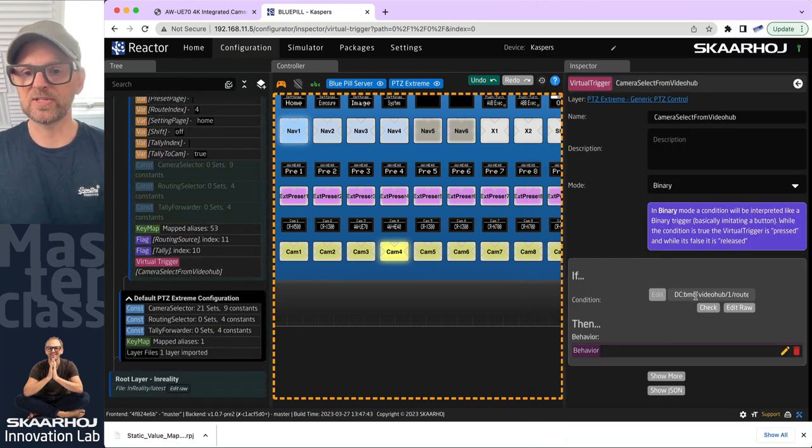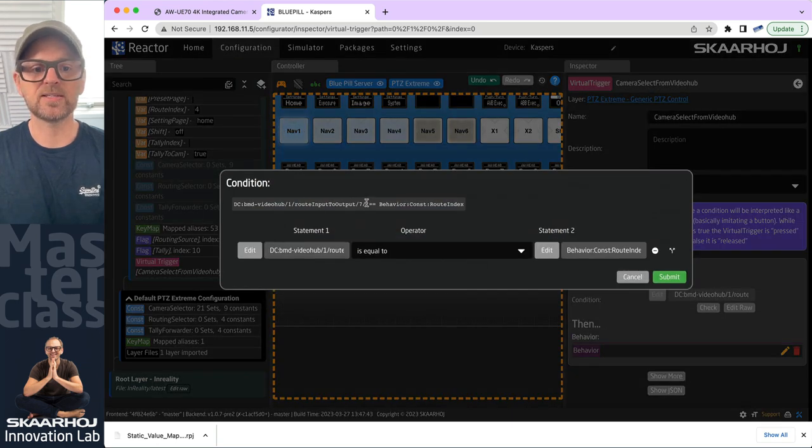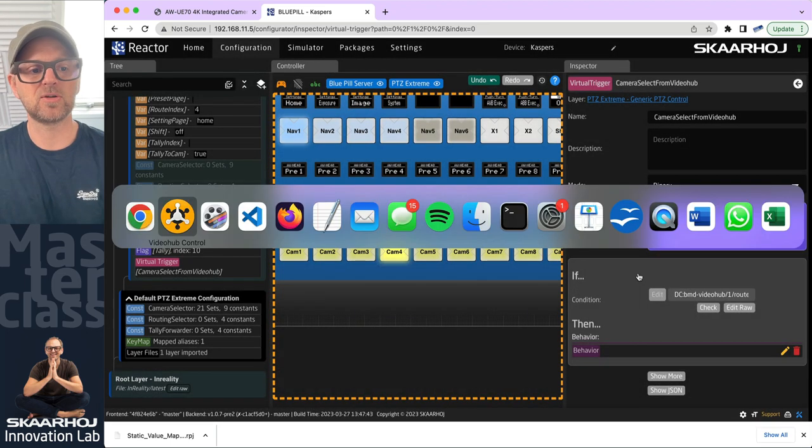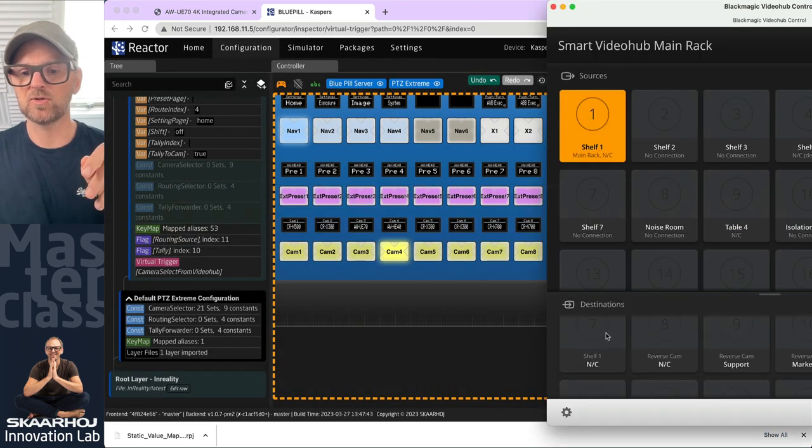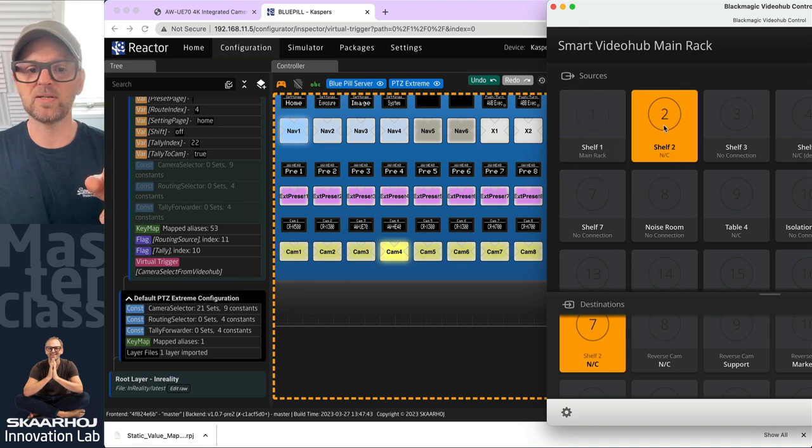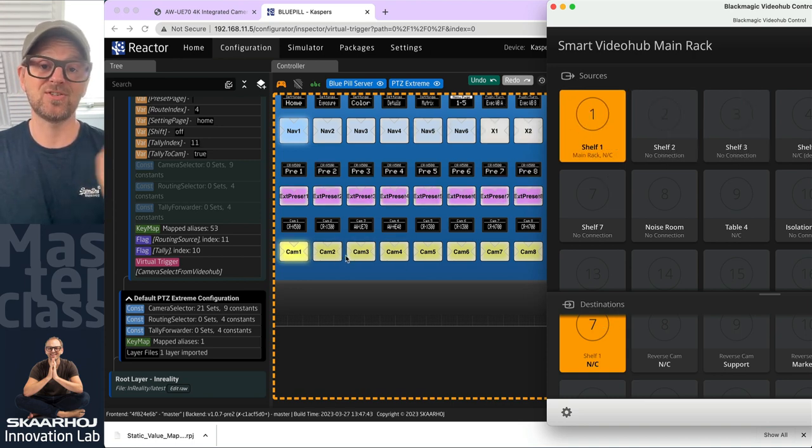That virtual trigger was listening to a condition. It would basically say, if we look inside here, listen for output number 7 on the video hub and let that drive what camera we are selecting by looking at a comparison to the route index for that particular source. So just quickly, we would need to then go to the output number 7, but then you can see as I'm changing the routing to these destinations, it's actually changing camera.